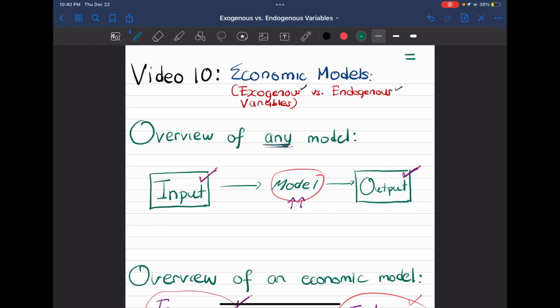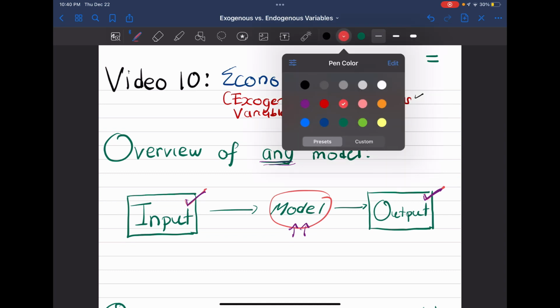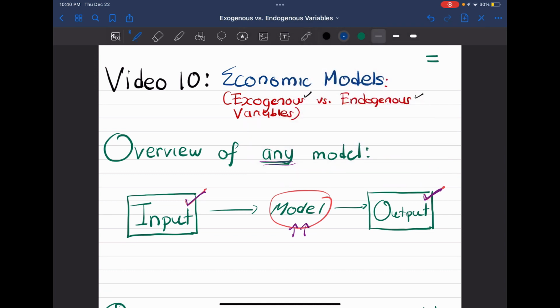This video will discuss what is meant by an economic model, and specifically we're going to discuss what is meant by an exogenous variable and an endogenous variable. Before we delve in deeper, we must know what a model means and how it works in general. So in a model there's always an input, you plug that into the model and you come out with an output. That is common sense.